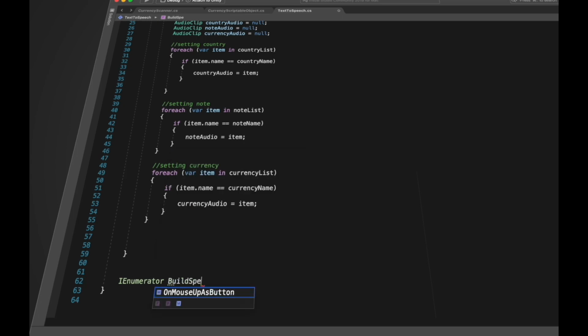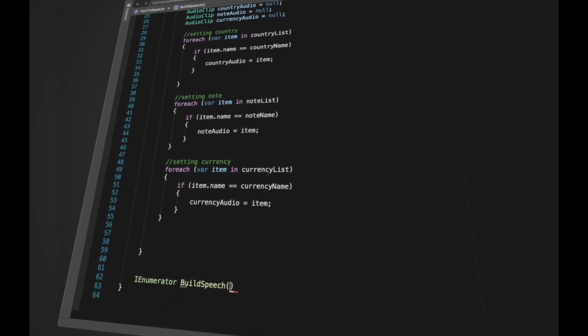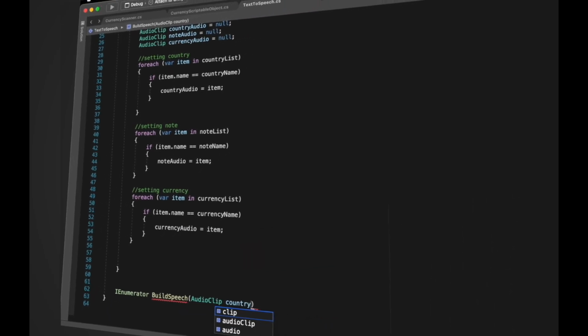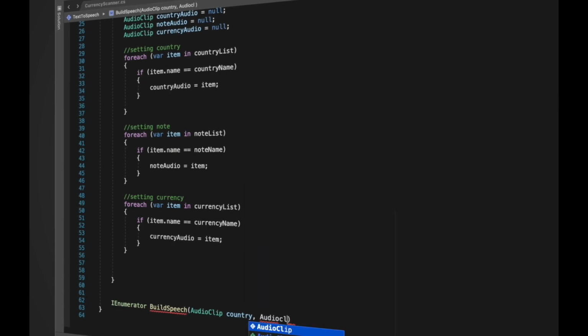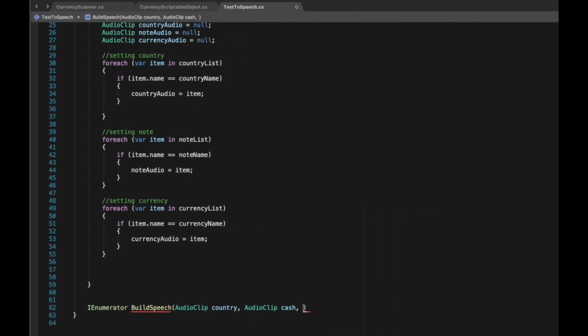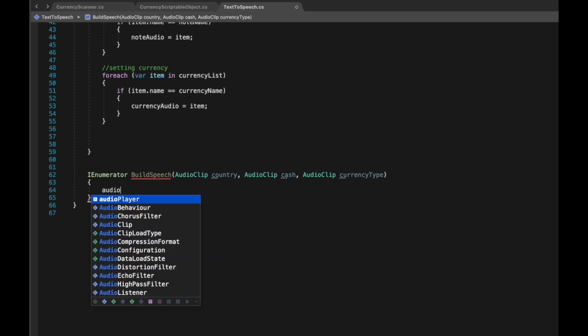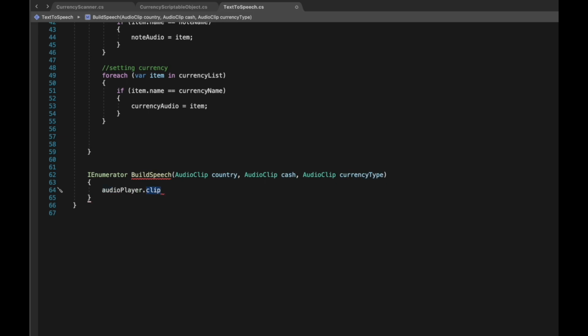So that's why we will be creating a coroutine. It will play the first audio, after a few moments it will play the second and then third. Using coroutine we will be adding a delay in the audio clips. We are passing 3 audio clips to the build speech: country, cash, currency type. To create a coroutine we start with the IEnumerator.